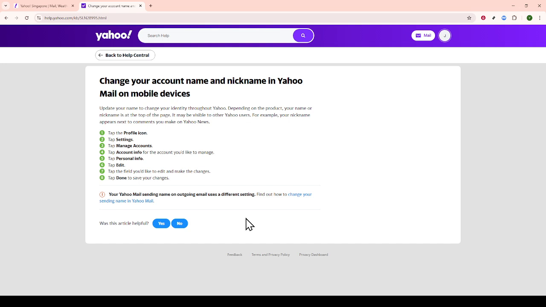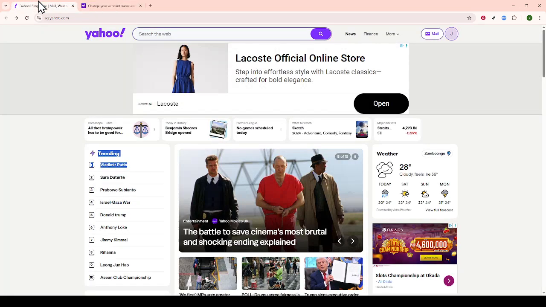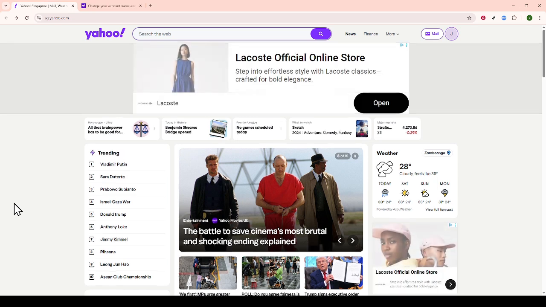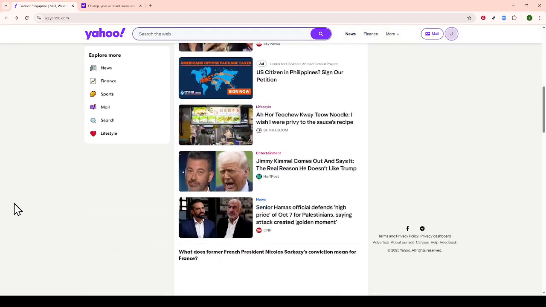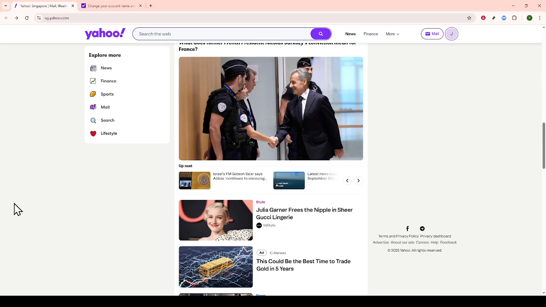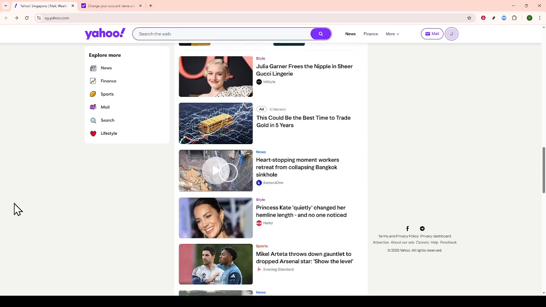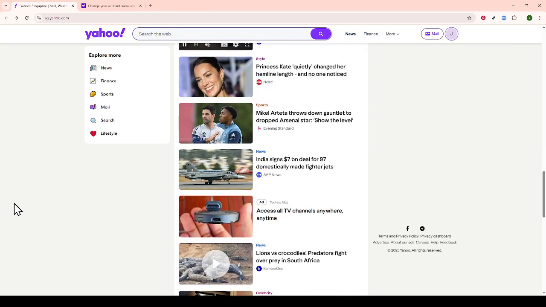Remember, having an accurate and up-to-date display name is crucial, especially for professional communication, so don't hesitate to update it whenever necessary. I hope this guide has been helpful for you today, and you now feel confident in managing your Yahoo Mail display name updates.